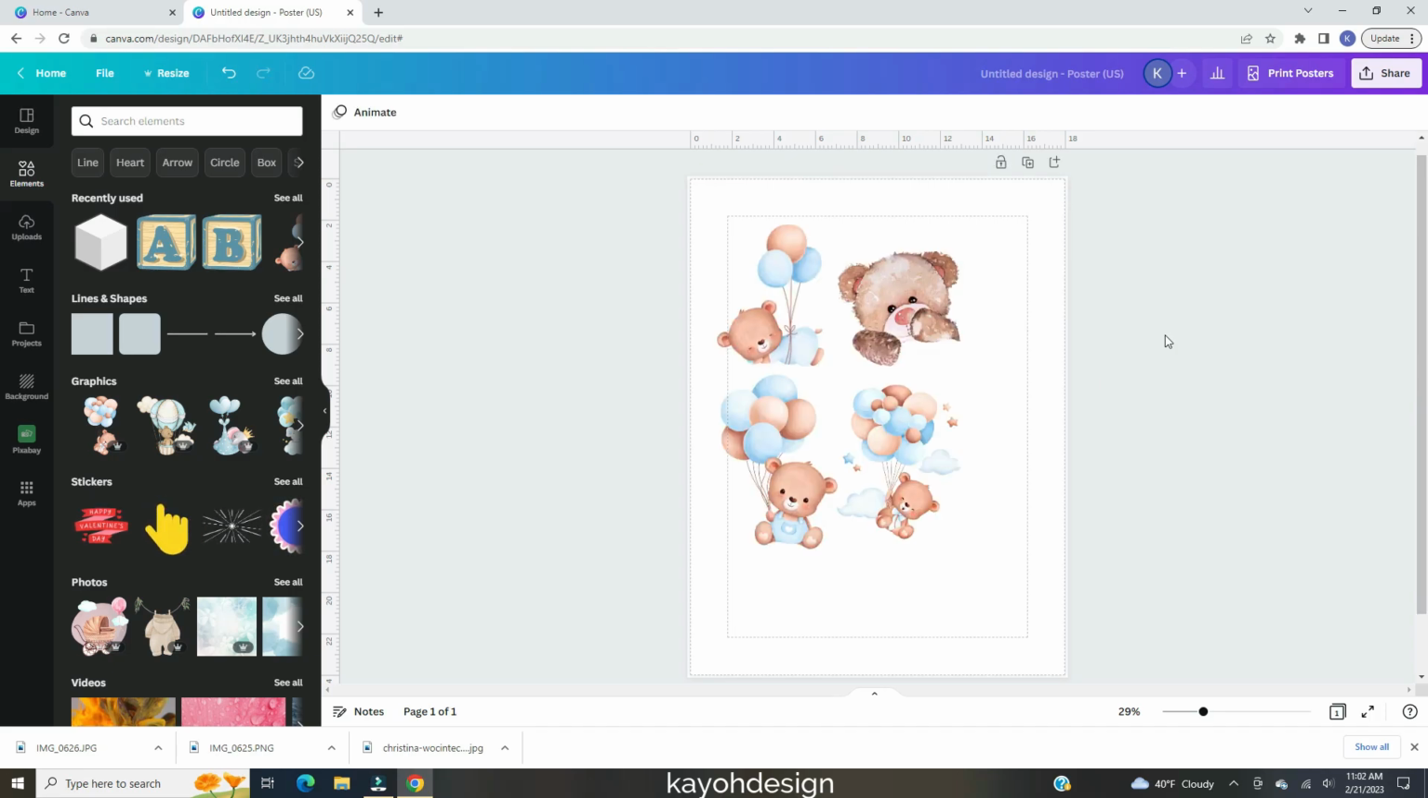So now I'm going to continue finding the elements that I'll be using for the poster, and I'll check back in.